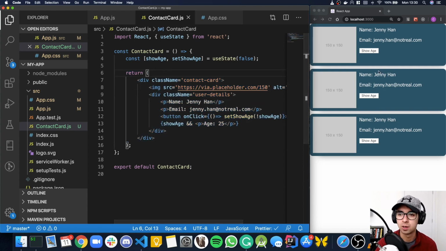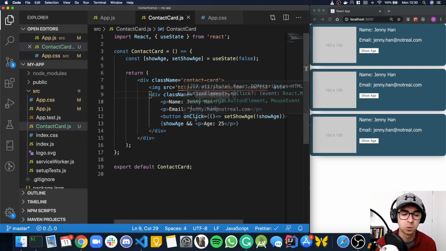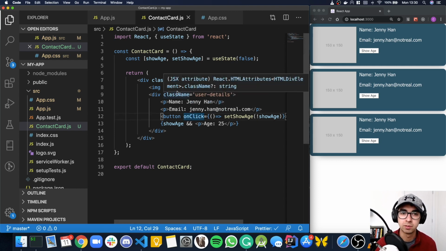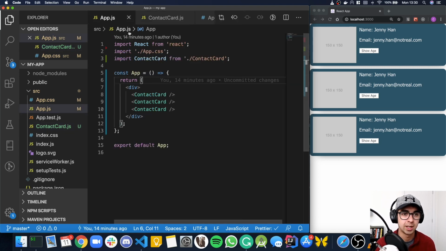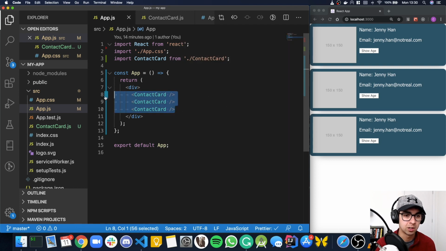So this is nice so far. However, all our data in these contact components is hard-coded. In contactcard.js, we have a hard-coded name, a hard-coded email, the age is hard-coded, and so on. So how do we make this even more reusable? Well, React gives us a thing called props, which are data that you can pass to a component that initializes it on its first load. If we jump back into app.js, you can see we have our 3 contact cards.